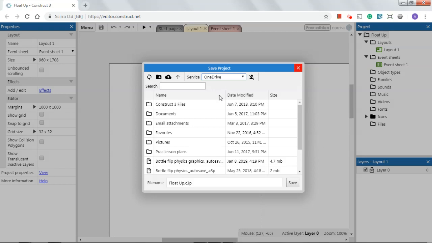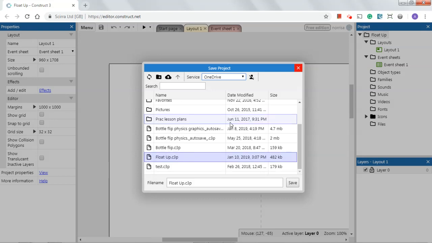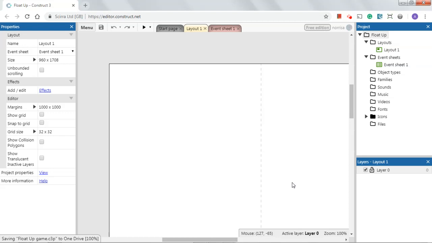You should have a folder in here that says Digital Technologies. Make sure that you save it in that folder. I haven't. I'm not quite as organized, but basically we're going to call it Float Up Game, and we're just going to click save.